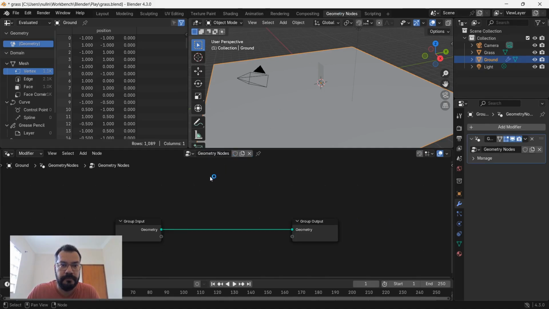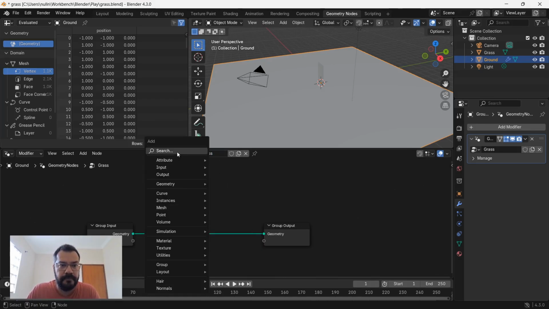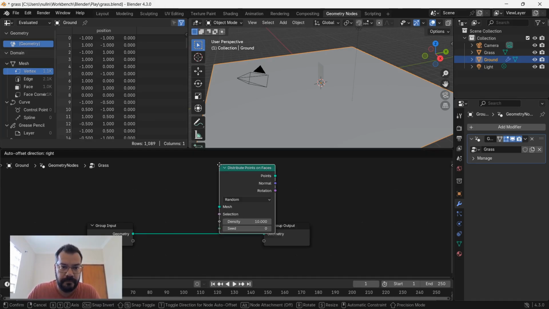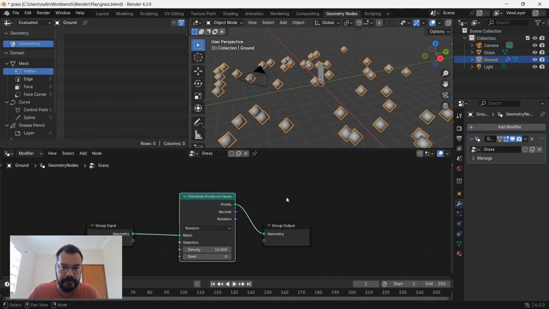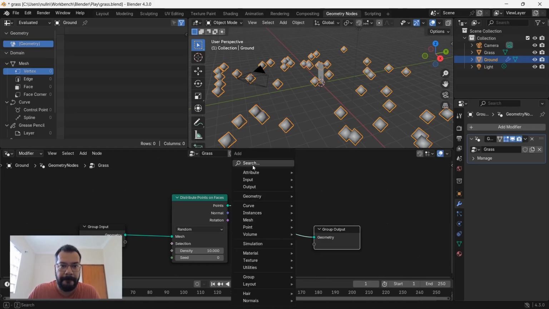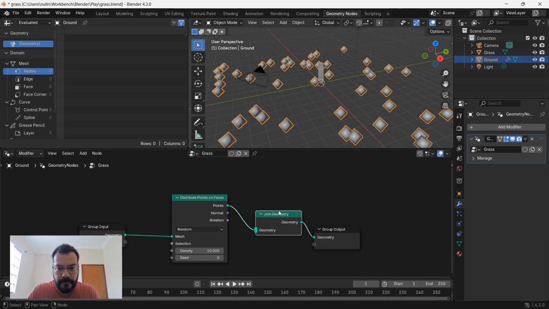Now let's create our geometry node and call it grass. Create a Distribute Points on Faces node. Now let's also make our plane visible by joining it with our original geometry.